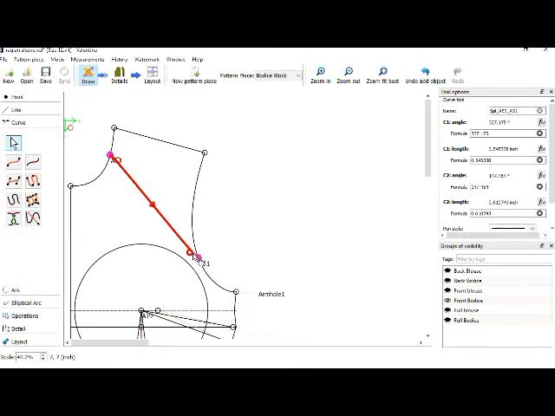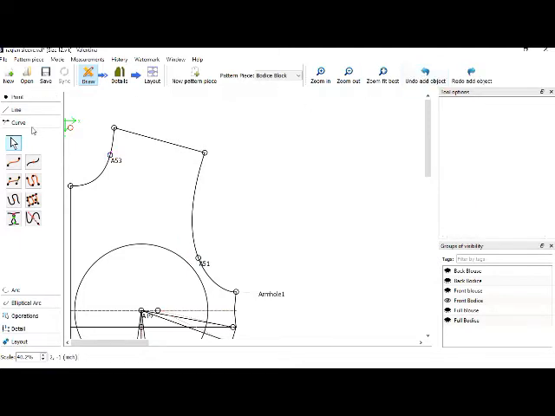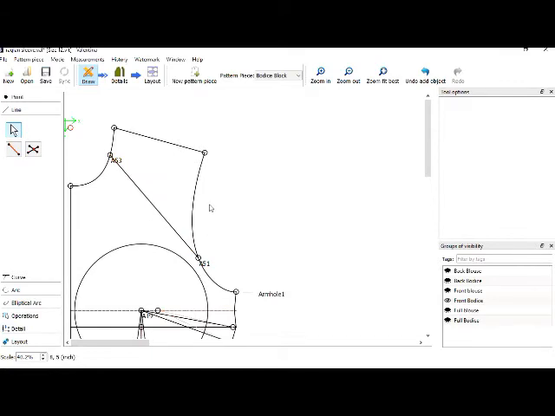But if that is your intention, of course you will not be using the curve 2, you just use your line 2 to connect. This is what I mean. So I'm gonna undo this. So let's assume I want my raglan to be like a straight curve. I'm going to use my line 2 to connect this point, and this is how it will look.